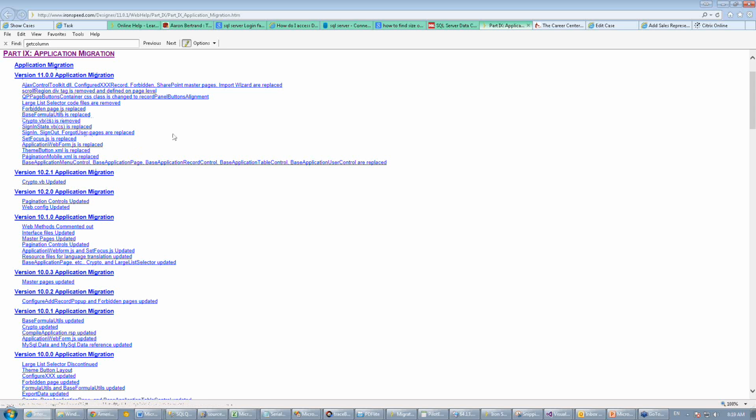When you look at this even before migration, you can immediately see, oh, you know what, I did modify my forbidden page. So, okay, after migration, I need to take care of that. Or I think I had certain customization on my theme button. So look at that, and then you will know where to look first after migration.